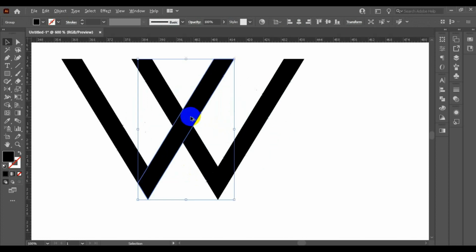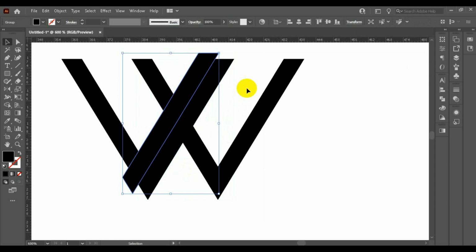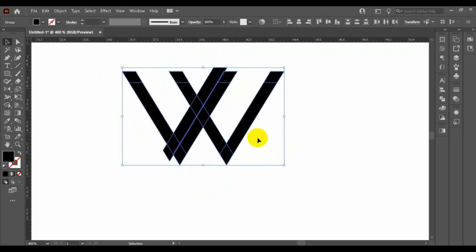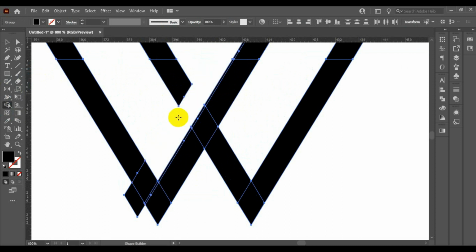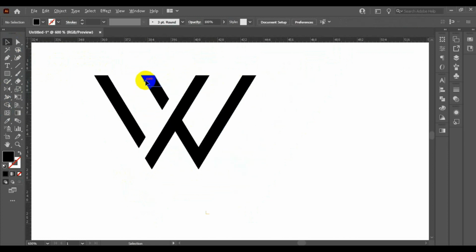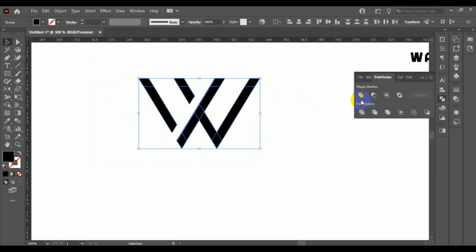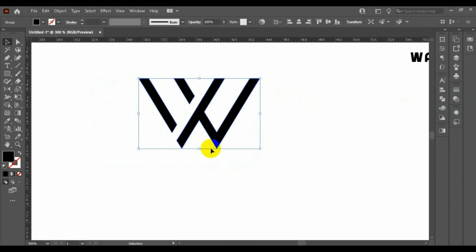Select these portions, hold Alt plus Shift, copy and adjust. Now select all, again take the shape builder tool and cut the unnecessary parts. Select this and go to Pathfinder, click Unite. Now ungroup it.